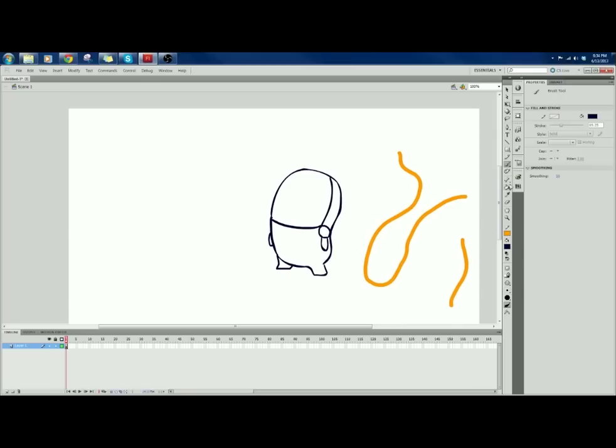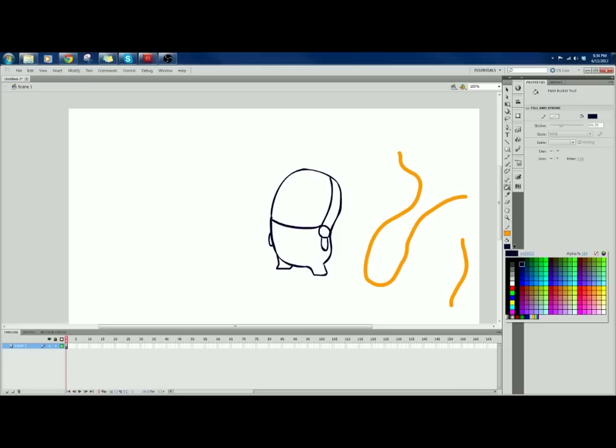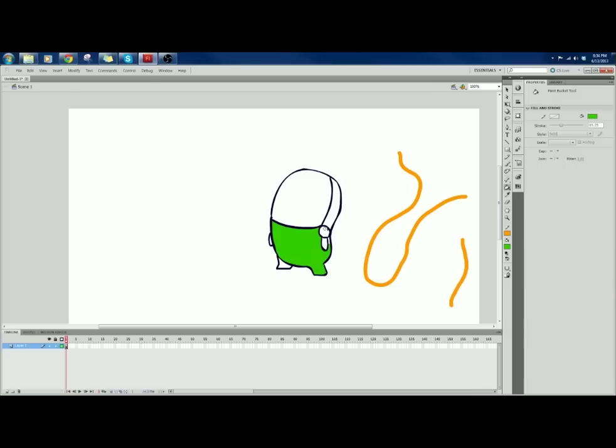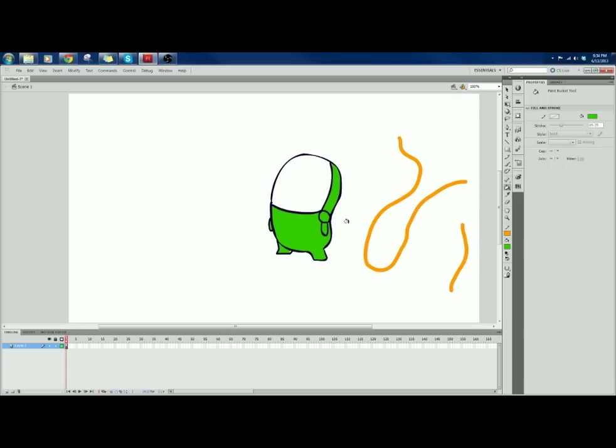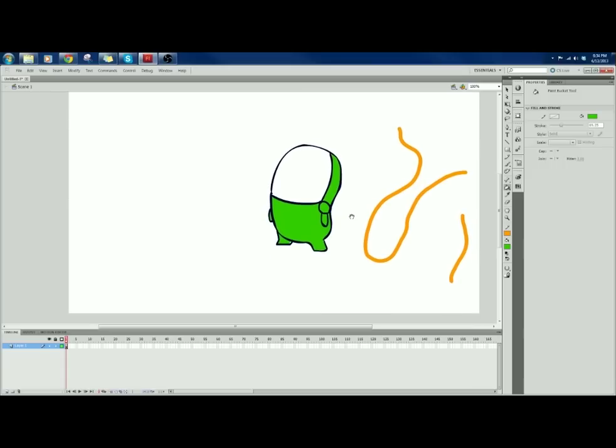If we go now to filling in those lines, which is right here, the paint bucket tool. The paint bucket tool is governed by the paint bucket color. So we can color the marine. Let's color him green. I've never made a green marine before. There we go. Green marine. Okay, so if we color him, let's just go back for a second.